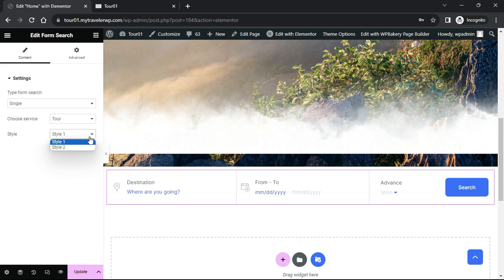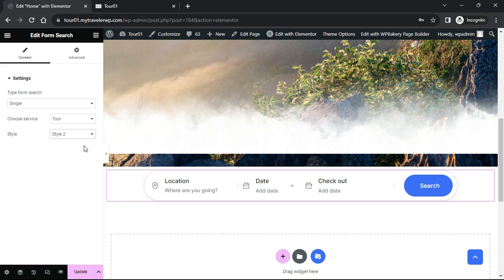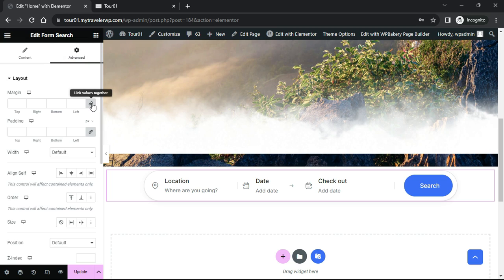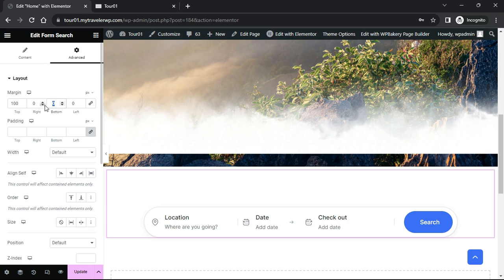Select Style 2 for this search bar style. This option will give your search bar a sleek appearance that matches your website's design aesthetics. To ensure there's a clean separation between your hero section and the search bar, head over to the Advanced tab. Here, set the top and bottom margins to 100 pixels. Click the Update button to save your changes and preview your homepage.